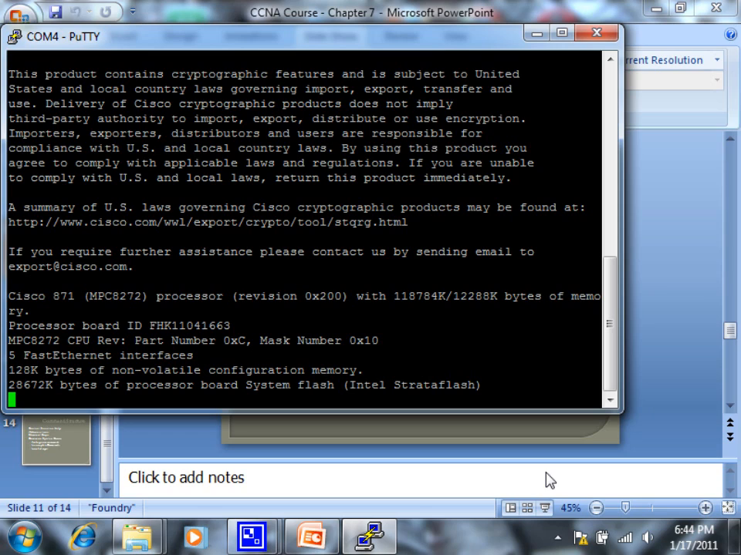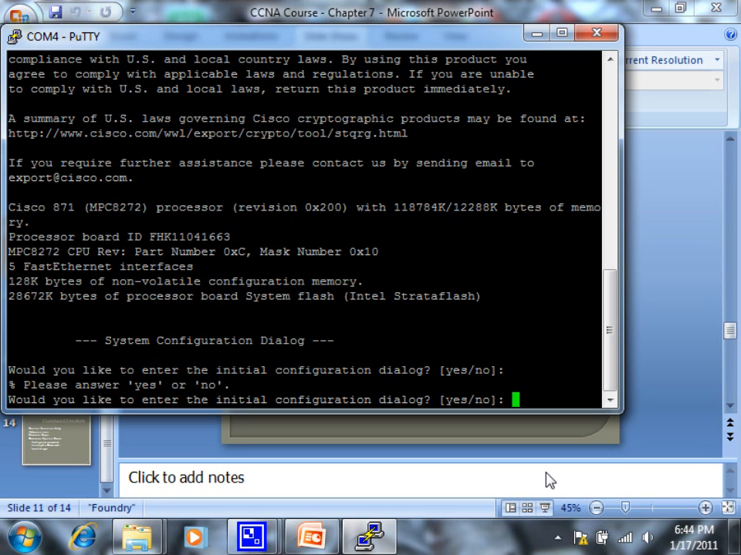But at this point, I think if I hit enter, it'll probably ask me the initial questions. Oh, nope, there it goes. Okay, so I actually hit enter. I guess you do actually have to type yes, so that's good. So this is what we just talked about, the setup mode, system configuration dialog. Would you like to enter the initial configuration dialog? Never. I don't think it'll let me put never, so we'll just type no and hit enter. Press return to get started.